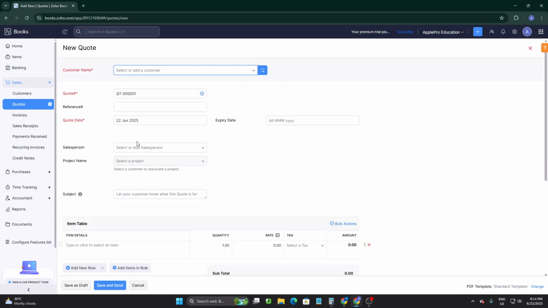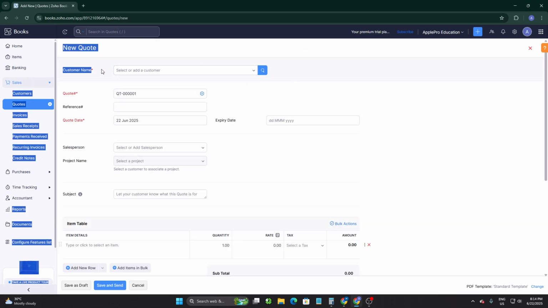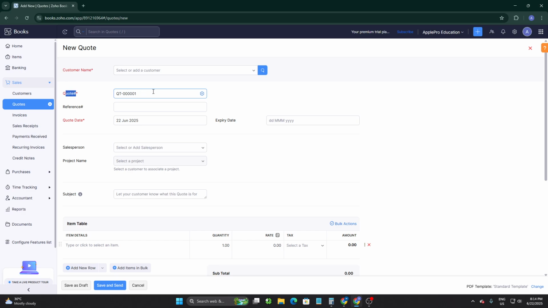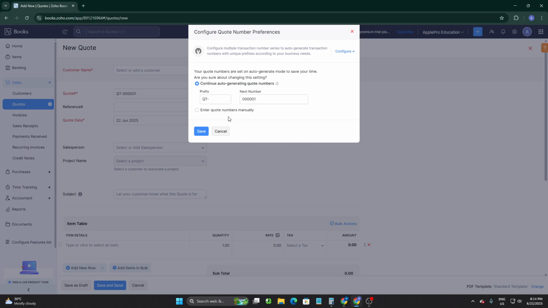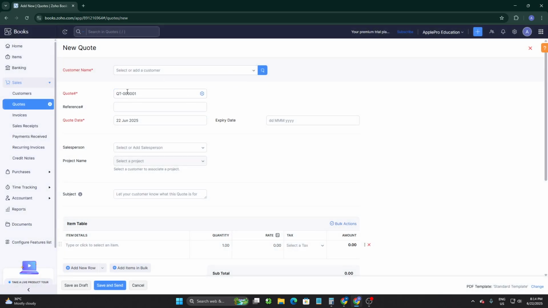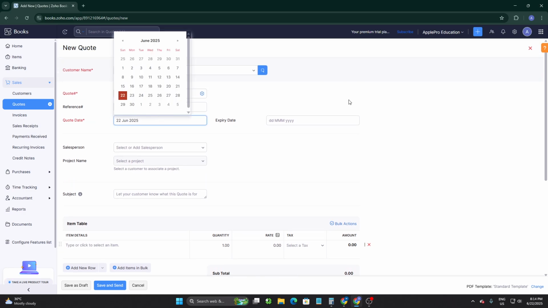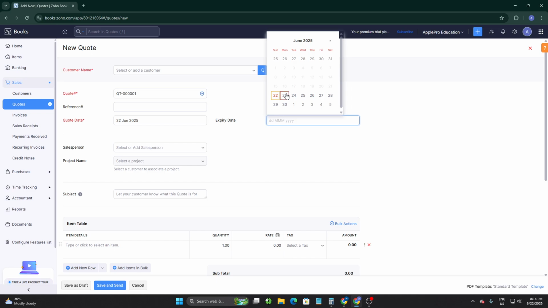Now simply click on that, and first you have to add the customer name, then the quote number. This is the quote number that is automatically generated by Zoho Books, or you can actually change it by simply clicking on this gear icon. Then you can add the reference, but it's not mandatory. Then the quote date, you have to set the date, then the expiry date, set the expiry date from here.